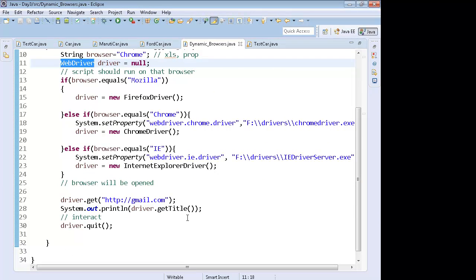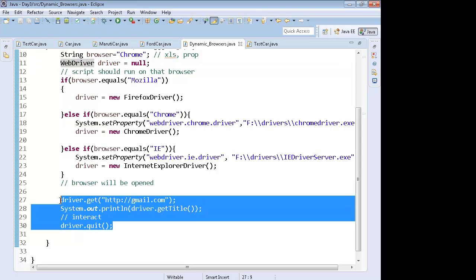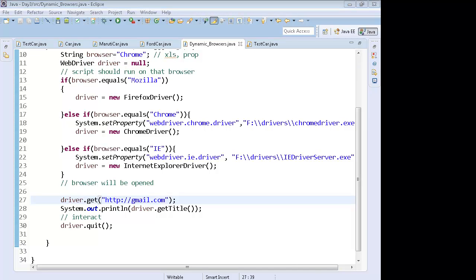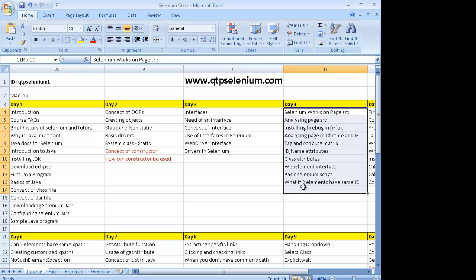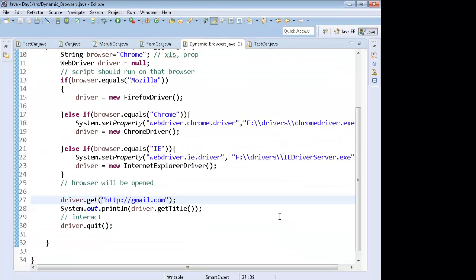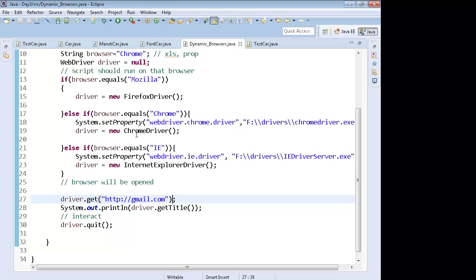Okay, I won't go more than this for today. I have covered interfaces. WebDriver is an interface. How to interact with the web page, I'll take it up with you tomorrow. So I hope you have understood this point.